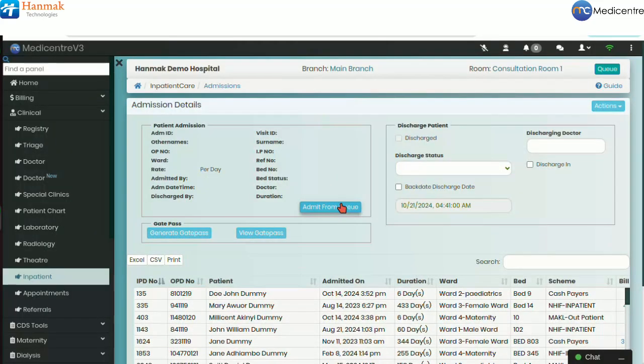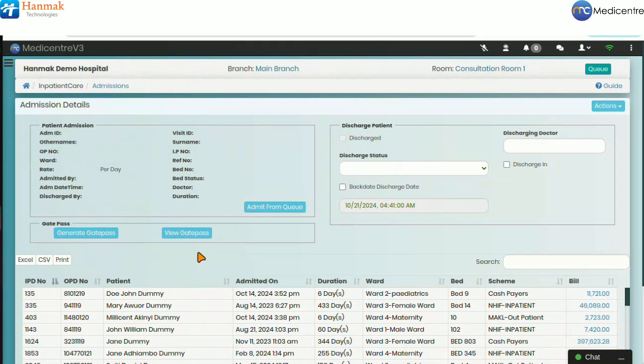The comprehensive first assessment is a critical step in inpatient care, providing an in-depth evaluation of the patient's condition at the time of admission or first contact. To document the comprehensive first assessment, follow these steps.